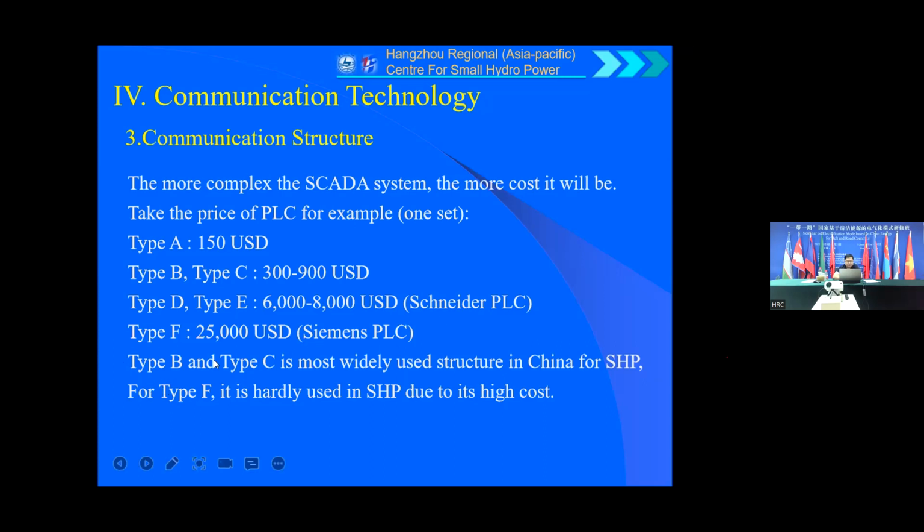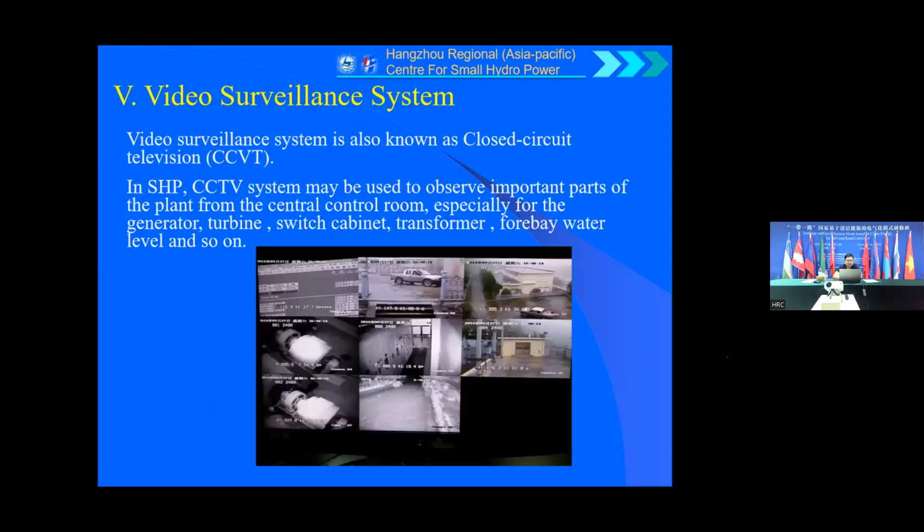So type B and type C are the most widely used structures in China for SSP, but type F is hardly used in SSP due to the high cost. Maybe it can be used for some large hydropower stations, like the Three Gorges project. It's good, but it costs a lot, so we don't use it.